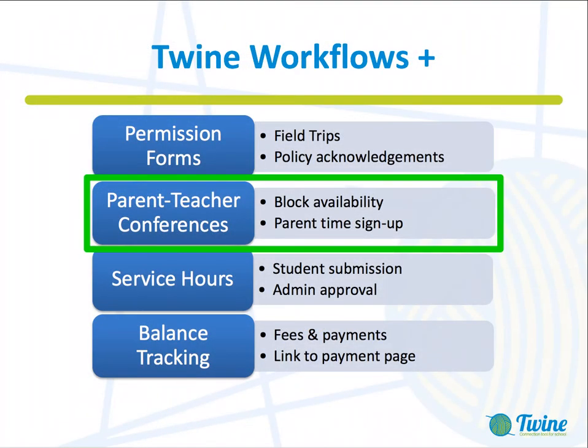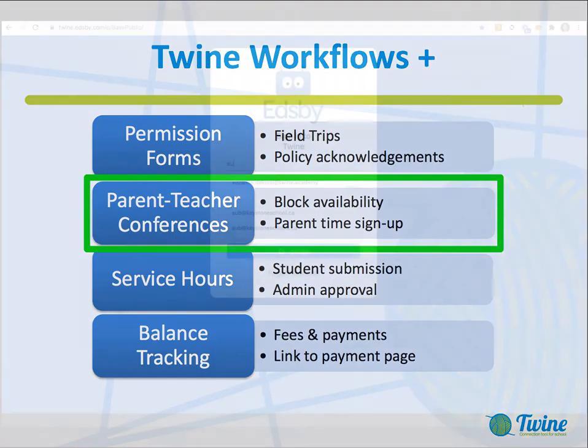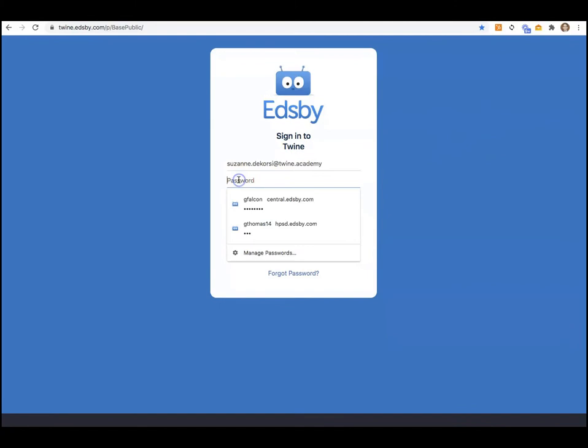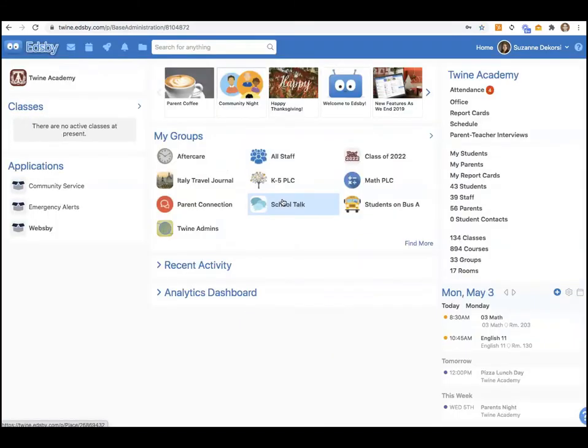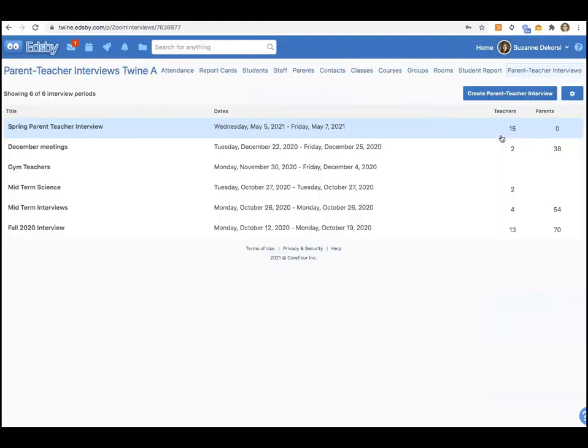The next workflow we're going to look at is parent-teacher conference scheduling. Now, parent-teacher conference scheduling is a multi-step workflow. It begins with a school administrator setting up a time block and specifying which teachers are going to be having office hours, which teachers will have sign-ups. So this begins by logging in as a school administrator and going to the parent-teacher interview tool.